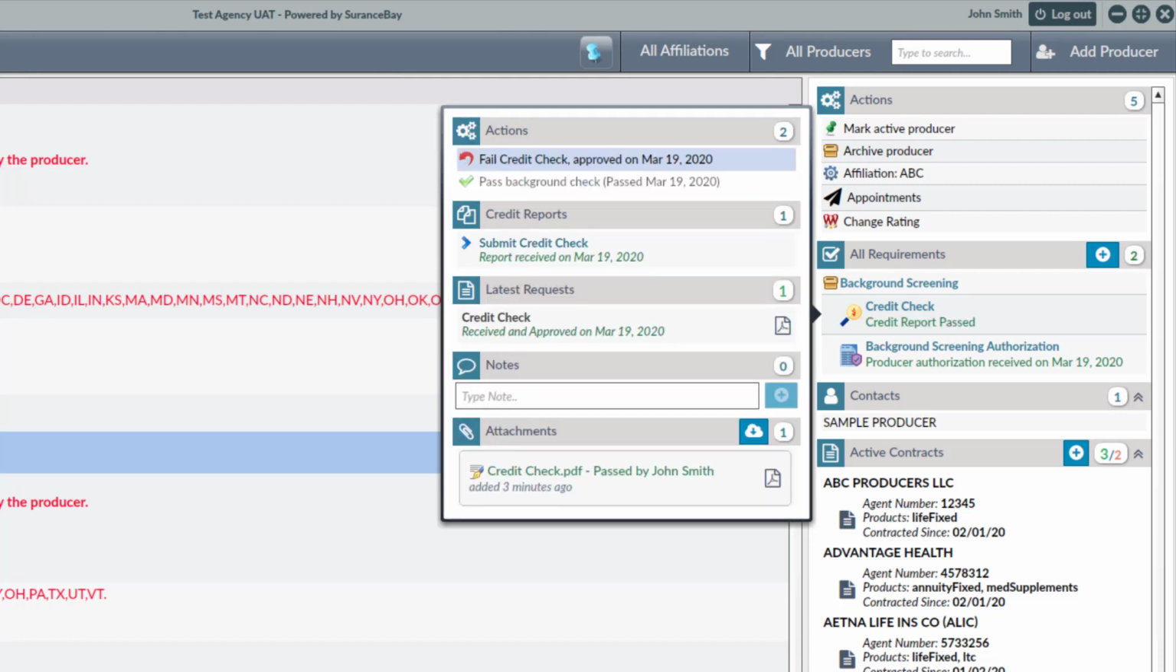After passing the report, the creditcheck.pdf shown in the attachments section will be updated showing it was passed and by whom. The credit check requirement status will also be updated in the right pane. This completes the credit check process.